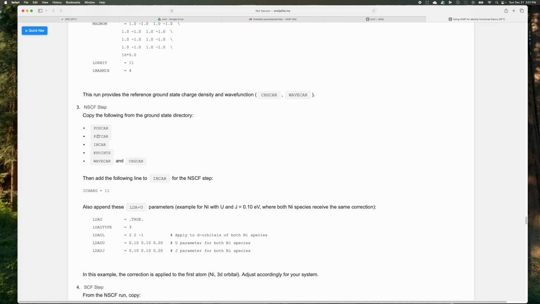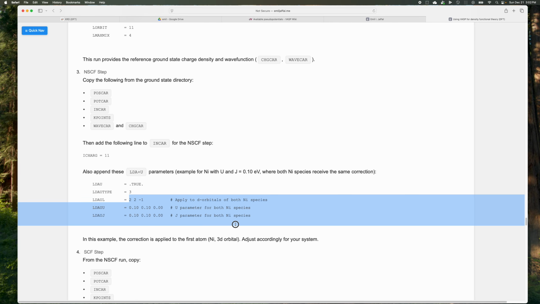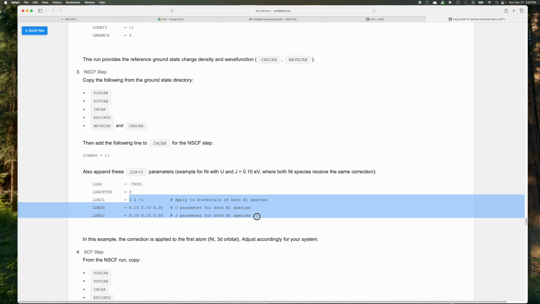You copy over the POSCAR, POTCAR, INCAR, KPOINTS, WAVECAR, CHGCAR. The INCAR has the ICHARG this, and depending on your system, what exactly you're dealing with here, applying to the D orbitals.